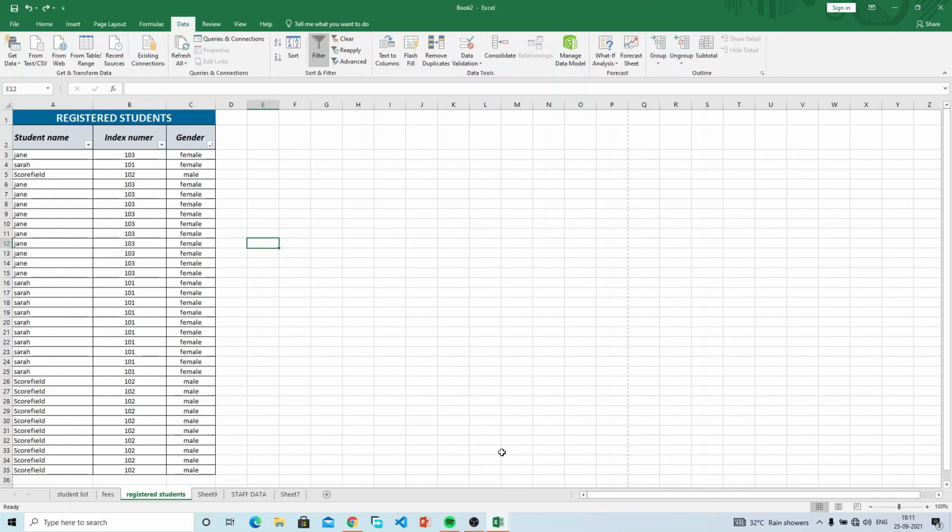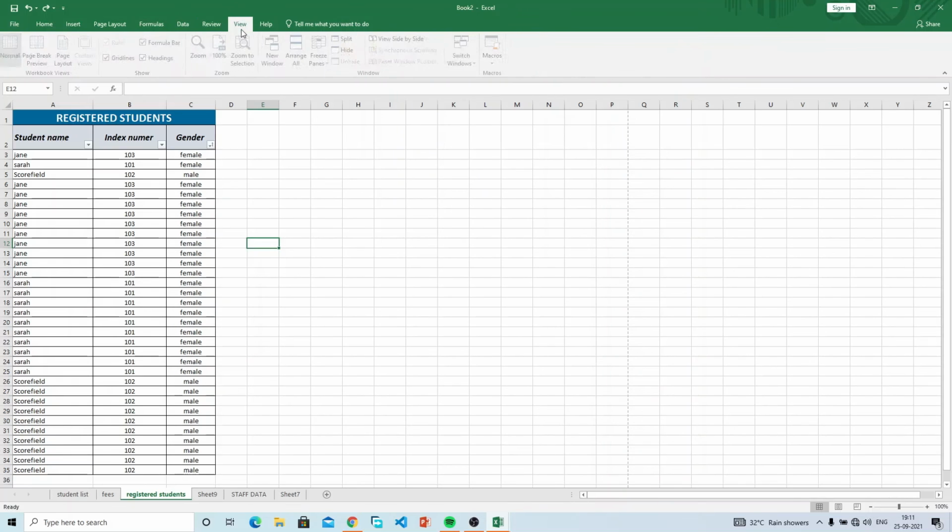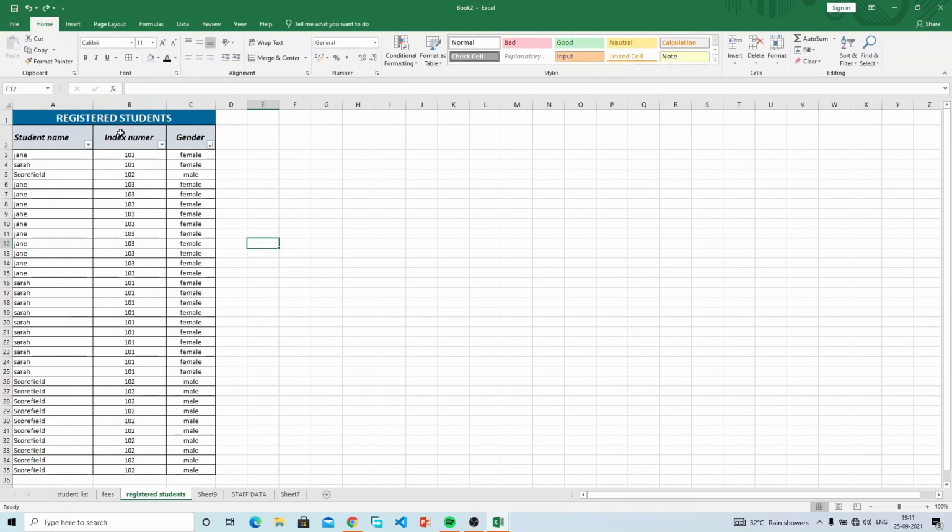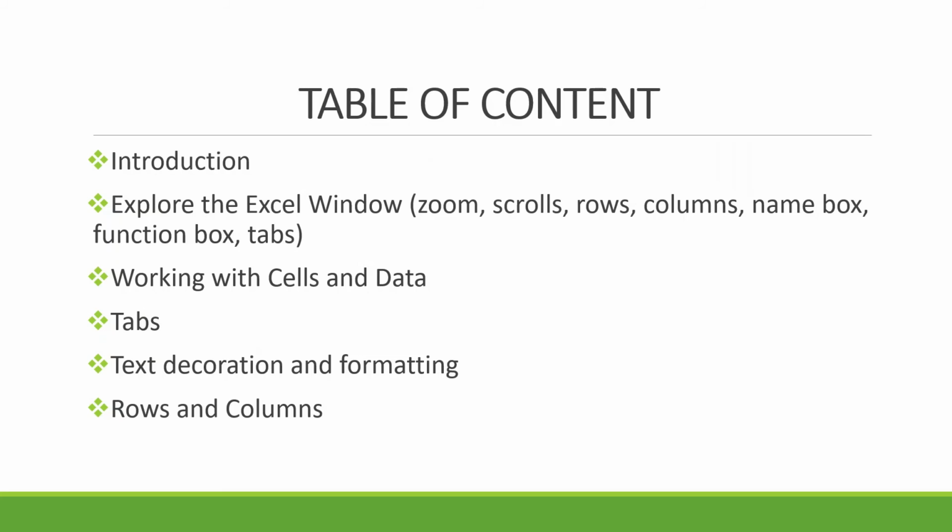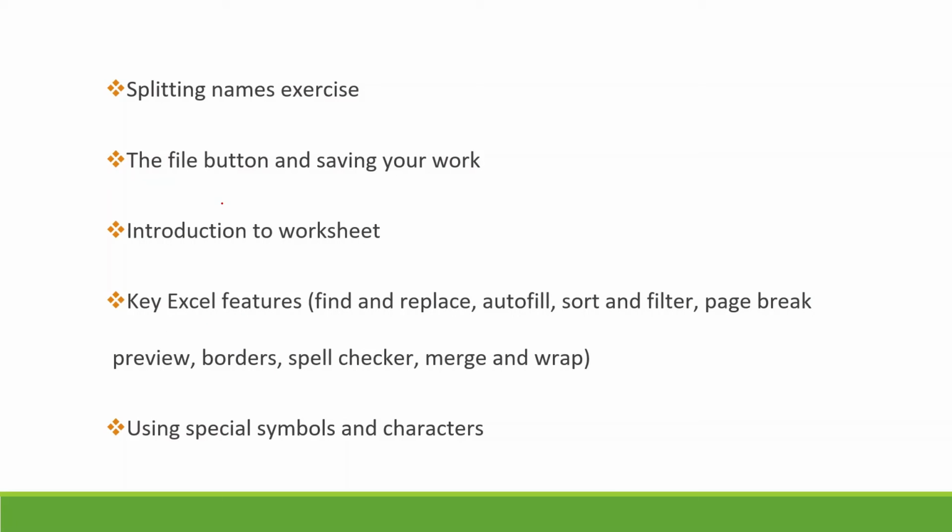Okay, so that's it for the formatting stuff. In Excel, you don't need a lot of formatting. It's not like Word. For most of your data, you just do some simple formatting and it's fine. You can move ahead with it. Rows and columns I've already talked about. Then let's see how we can split names into two.